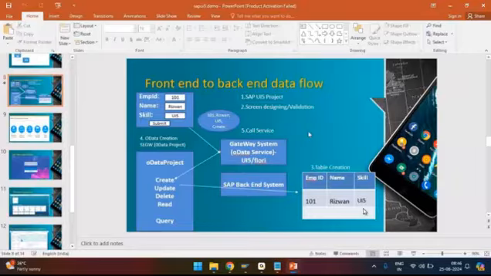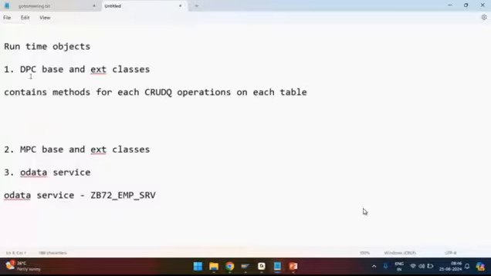Where do you write the logic? That place is inside the DPC class. It creates methods, and these methods correspond to the CRUD-Q operations on each table. To understand more clearly, I will open the DPC extension class and show you the methods. Then you will clearly understand why the name DPC stands for Data Provider Class.